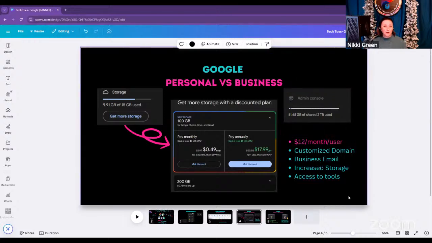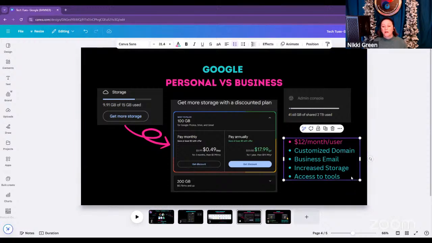So I do pay $12 a month per user. Right now it's only me, but if I have another, like a VA or somebody I want to give an email to. But that doesn't just give me Gmail. It also gives me a customized domain, a business email that says Green Chameleon Collective or the Nikki Green. It gives me the increased storage and access to additional tools to be able to run my business. So you get a lot more for it.